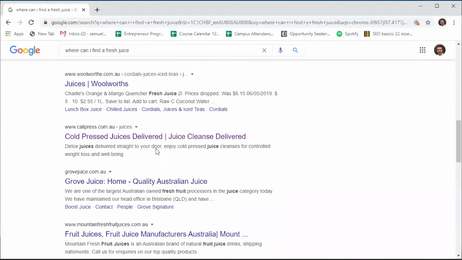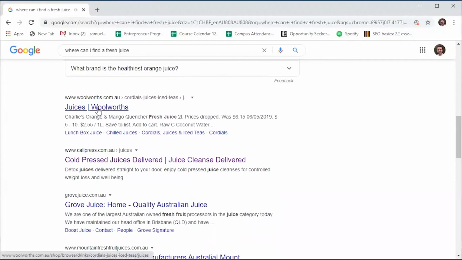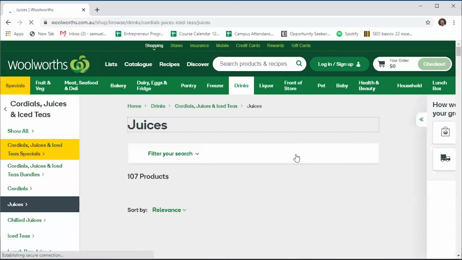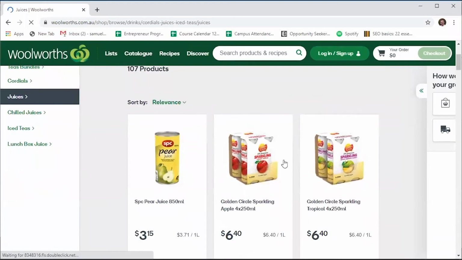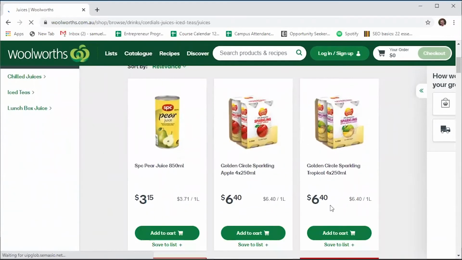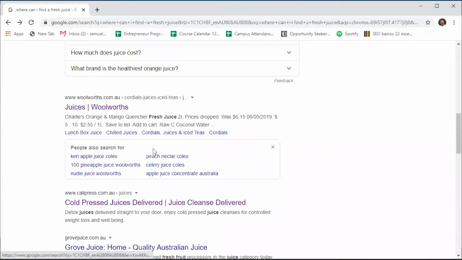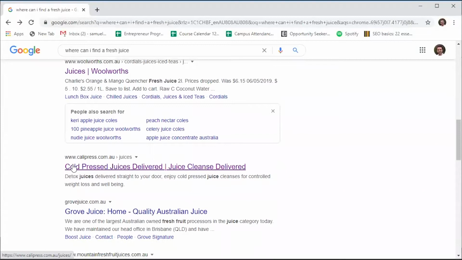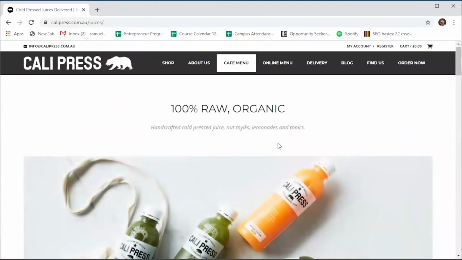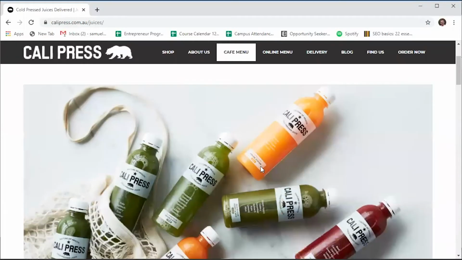So let's say that, okay, what's the first one here? Juices from Woolworths. All right, let's have a look at some cold press fresh juices. What do they have? Okay, this doesn't really relate to what I'm looking for. So I might come back and say, well, let's see if this one is a bit better. This from Kelly Press. Let's have a look. And okay, 100% raw, organic, fantastic. That's what I'm looking for. A fresh juice that I can quickly grab and go about my day.